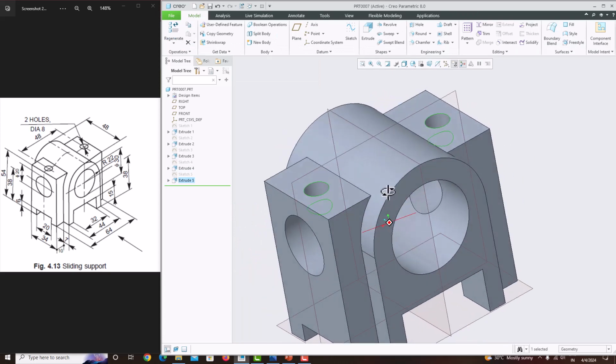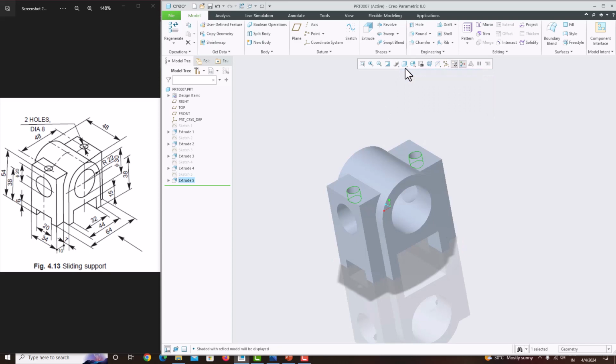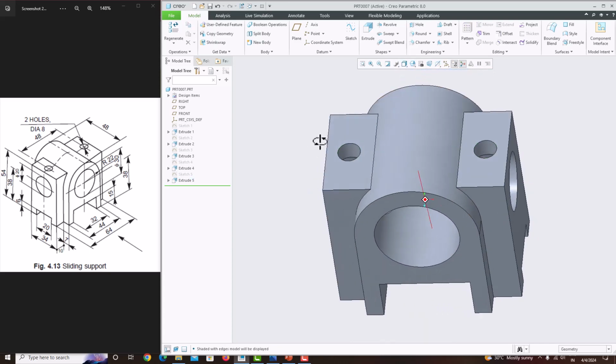Now the complete model is done. Switch off this plane. Shading with edges, standard orientation. This is our model.